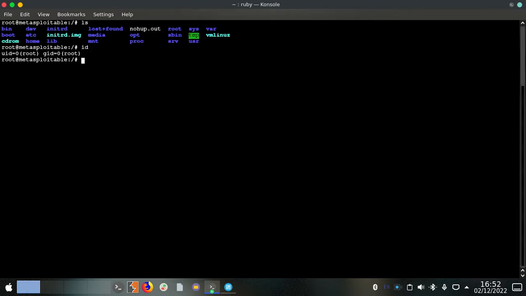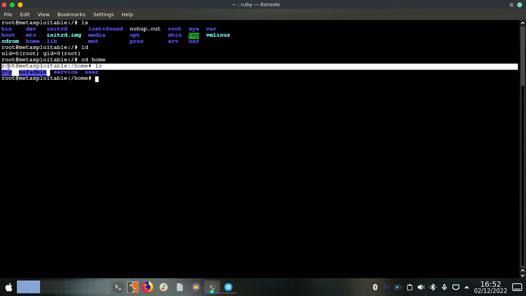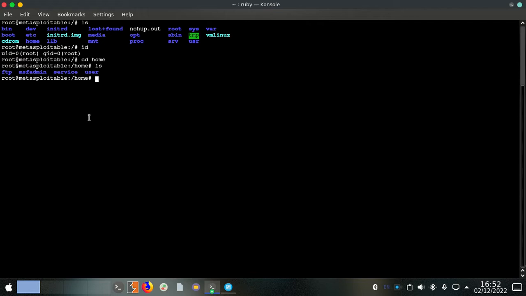So it is my id. Go to home and see what is going on, and we have the users, so we have the user msfadmin, service and so on here. So we need to brute force the password of a user. Maybe we can log in to the SSH service we found from the nmap scanning.